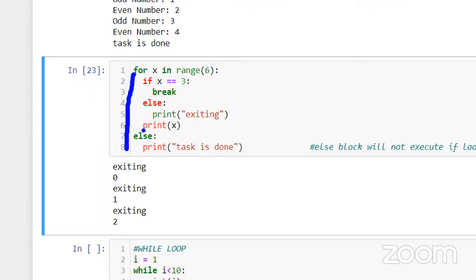And again, this part doesn't come under this else. This print comes under where? This comes under the for loop. Got my point? Yes, sir.